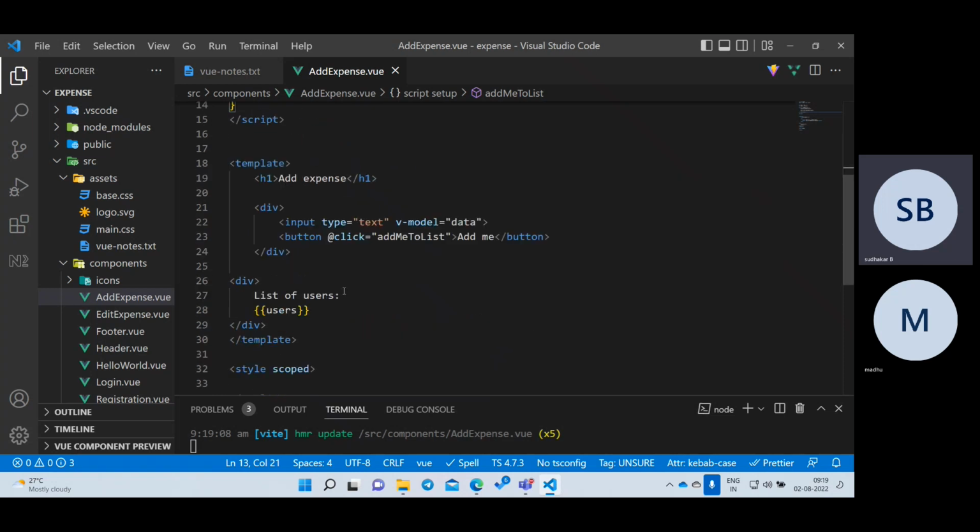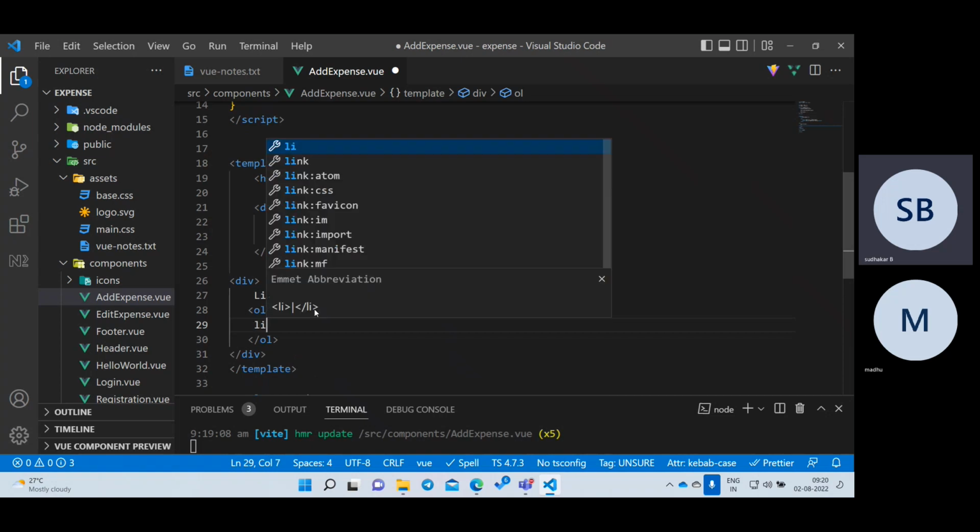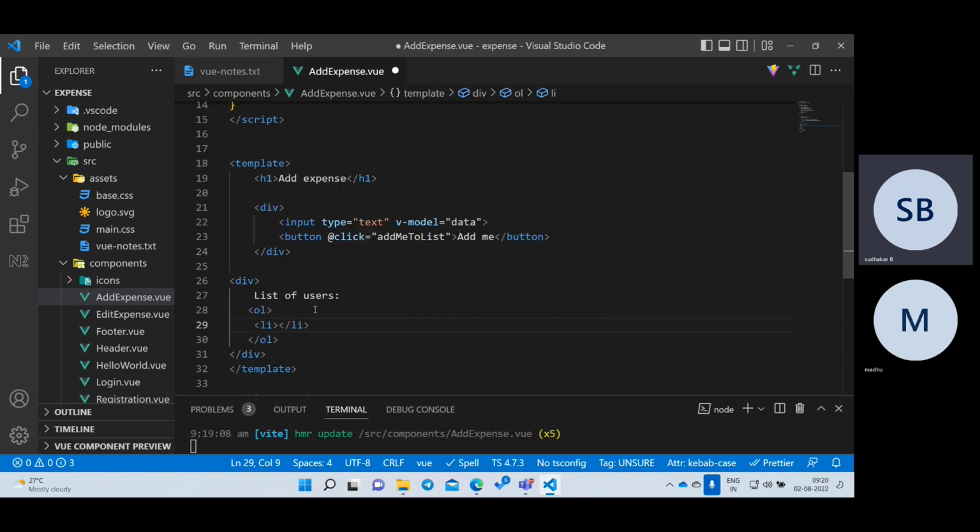Write the list. So if you are going to write the list, how are you going to display this array? I'm going to write the list only, correct? I will write the OL. Okay, OL, that is okay. Inside the OL, what tag? Li tag.